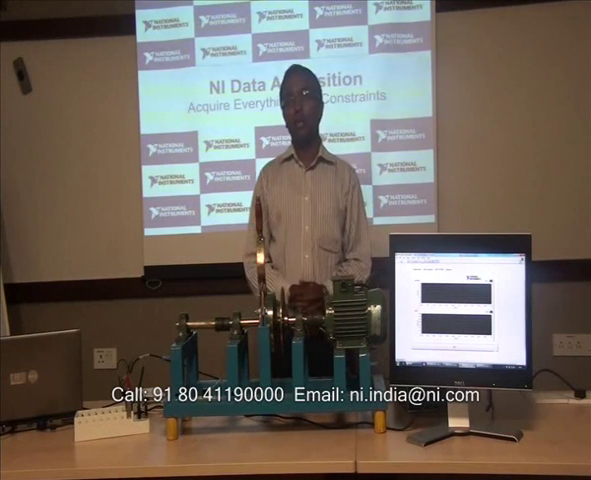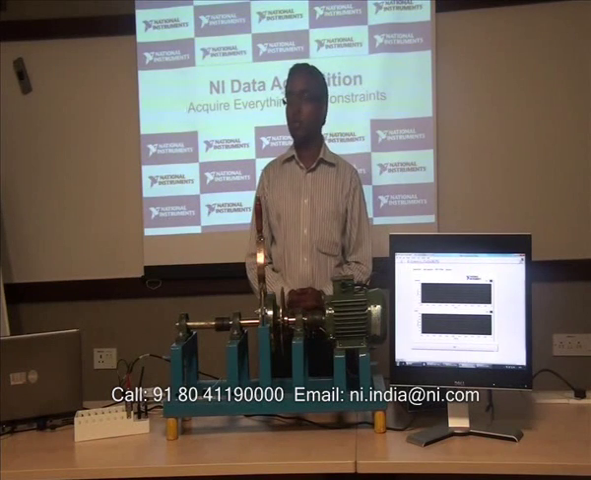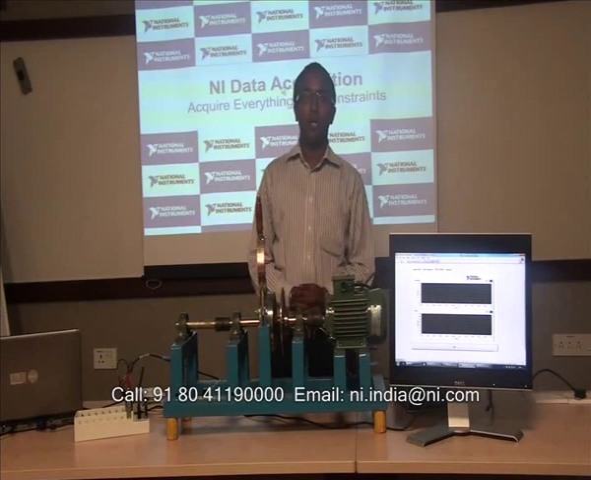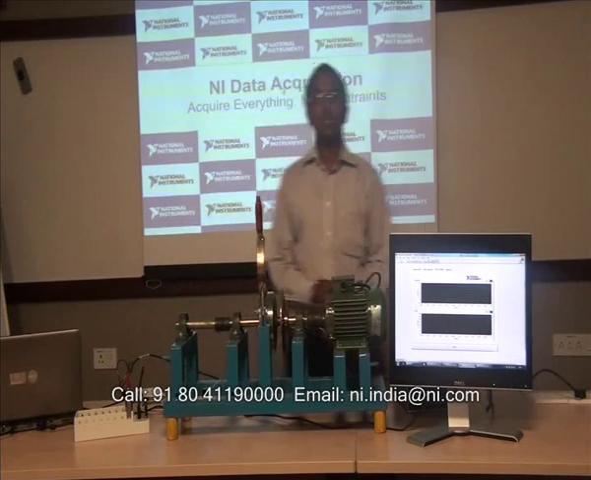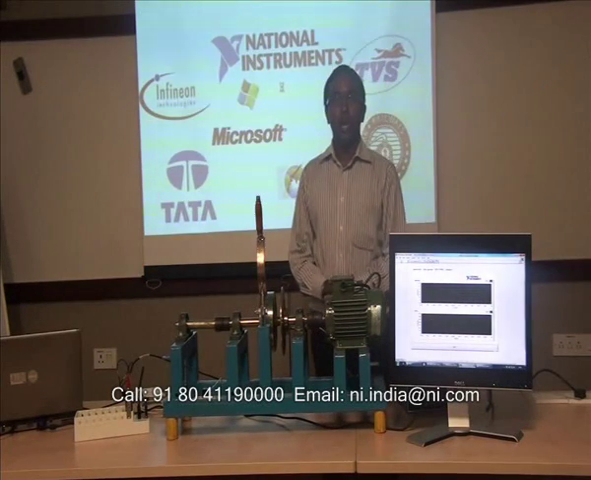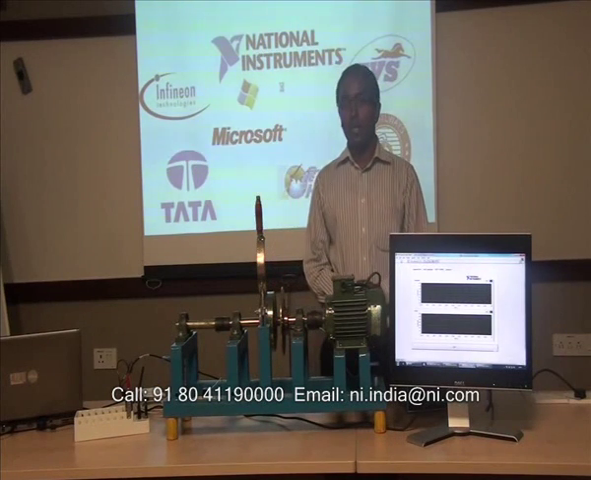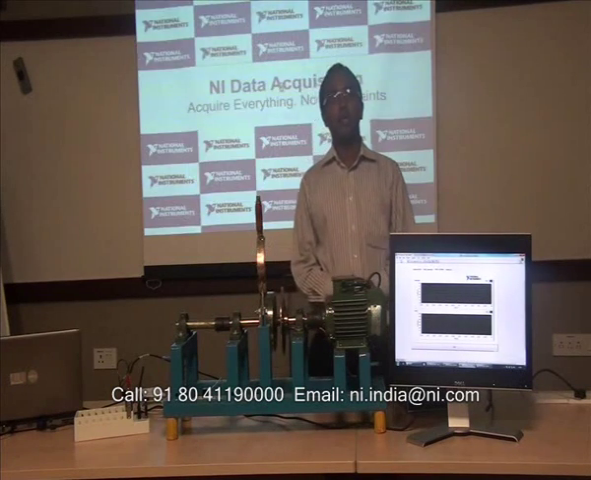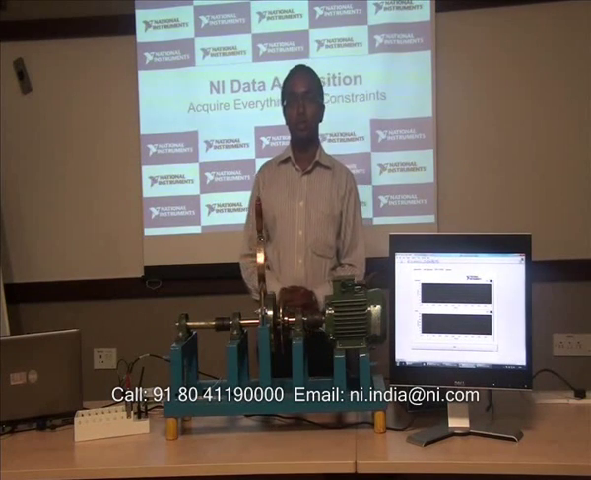NI DAQ's modular architecture allows you to integrate multiple types of sensors using different types of modules across multiple platforms. NI's products have been used for diverse applications for acquiring, analyzing and presenting data by various companies across industry segments such as Hindustan Aeronautics Limited in aerospace, TVS Motors and Tata Motors in automotive, Infineon Technologies in manufacturing, VB Tech for pharma industry and many more. You can find these implementations in detail on our website, that is ni.com/India under solutions.